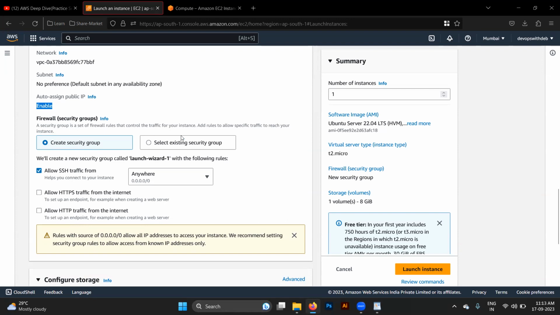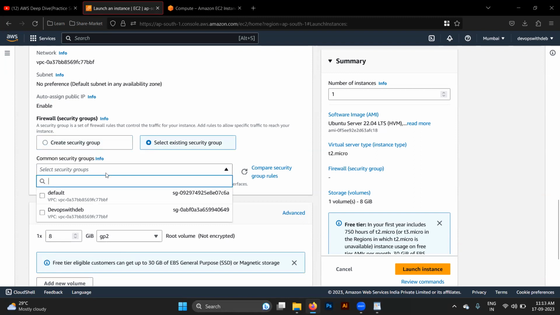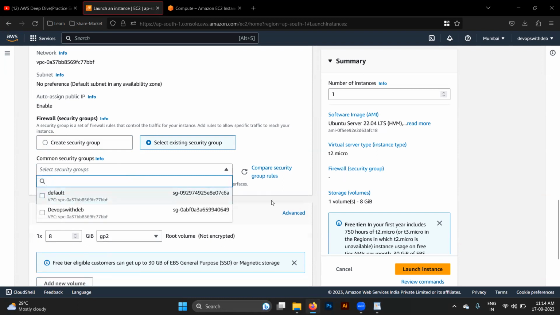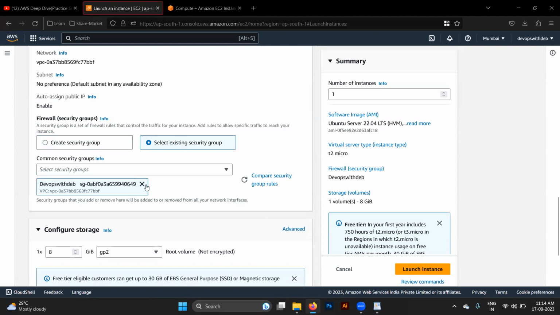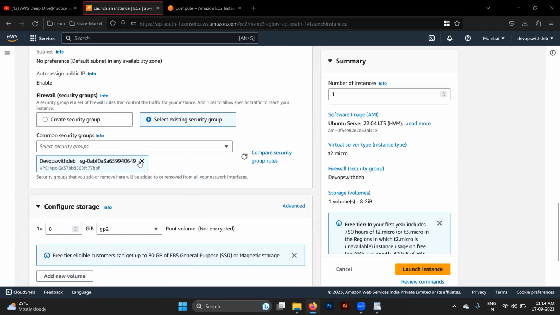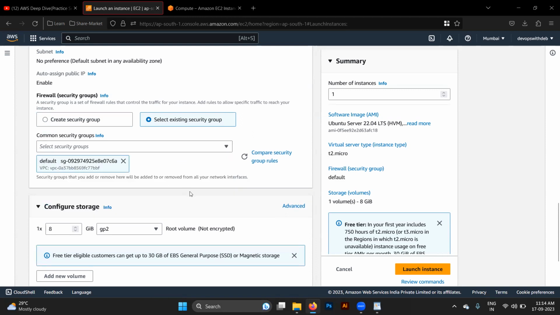It will be chosen from here only. So we will be using the existing security group only. We will have this one, default or DevOps with Dev. Right now we will be choosing only DevOps with Dev or default, right? Default will be fine. Okay, let's take DevOps with Dev only because I have created the security group. You can create your own security group, right? But now, as it's a new account, let's click on default only.